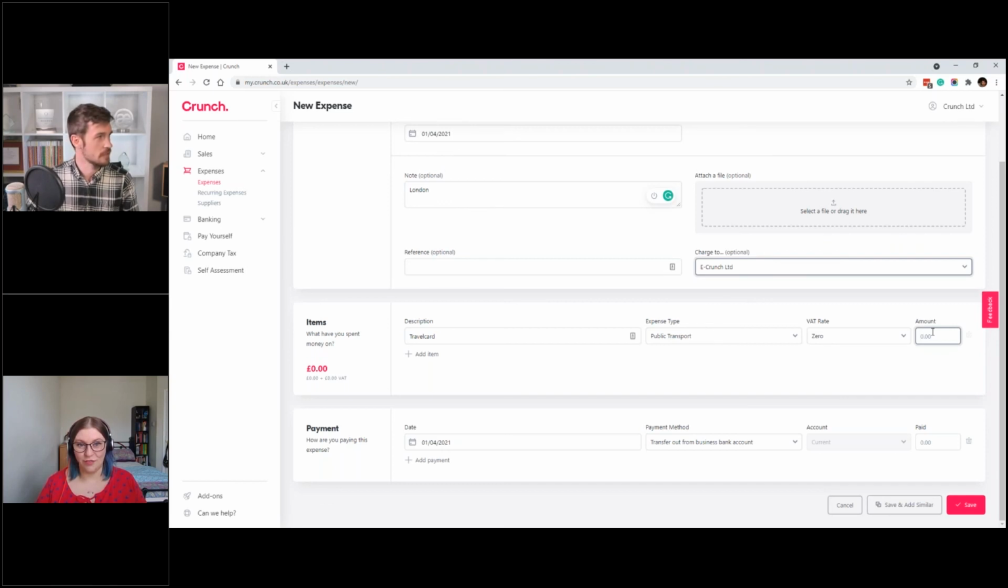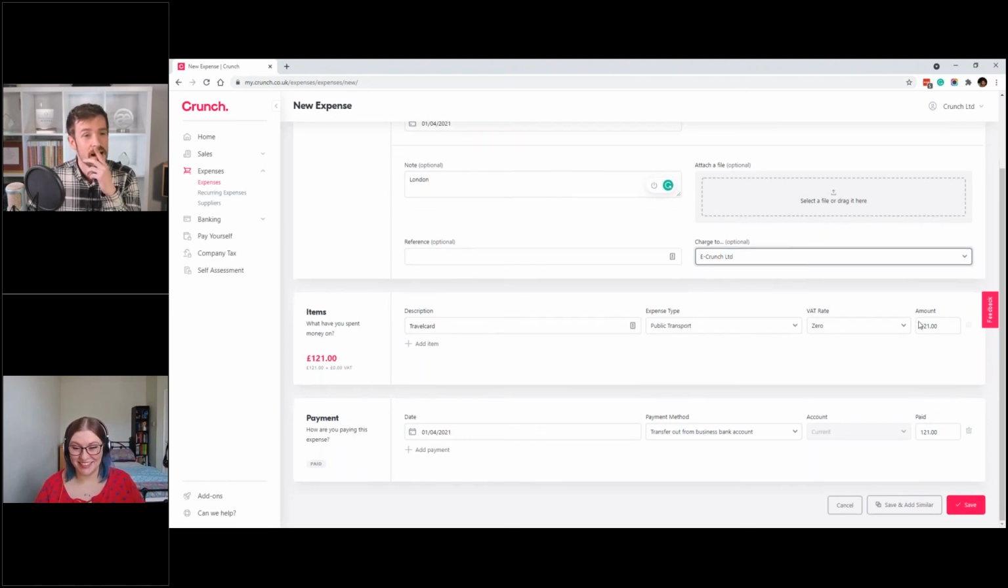So let's say, I don't really know how much a travel card is. They're quite expensive, aren't they? They are very expensive, yeah. I think the last one I paid for was about 120-something pounds for a month. Probably going to go with about that. Right, yeah, probably. So yeah, put the total amount in here, and you'll see that you get a sort of summary, if you will. So 121 total, and there's no VAT applied.